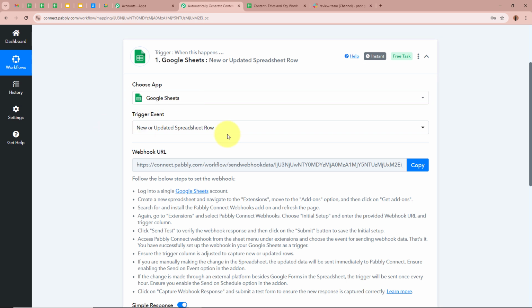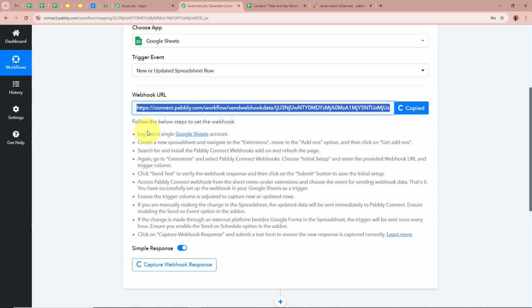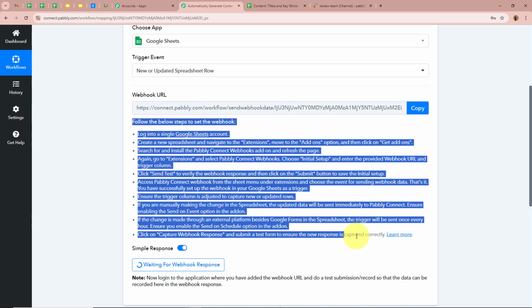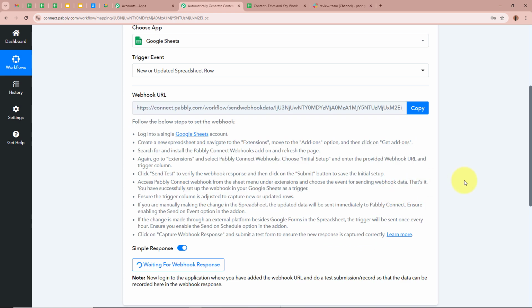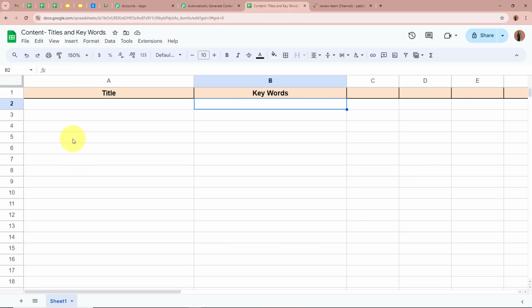After selecting the trigger application and the event, you can see that Pabbly Connect has provided us with the webhook URL. With the help of this unique webhook URL, we are going to connect Google Sheets to Pabbly Connect. So I'm going to first copy this URL from here. After copying the URL, follow the steps given below in the help desk to connect Google Sheets and Pabbly Connect. Open the spreadsheet that you have created. This is a spreadsheet that I've created using Google Sheets, and I will be connecting it to Pabbly Connect so that whenever I enter the title and the keywords in the spreadsheet, Pabbly Connect automatically captures the response.